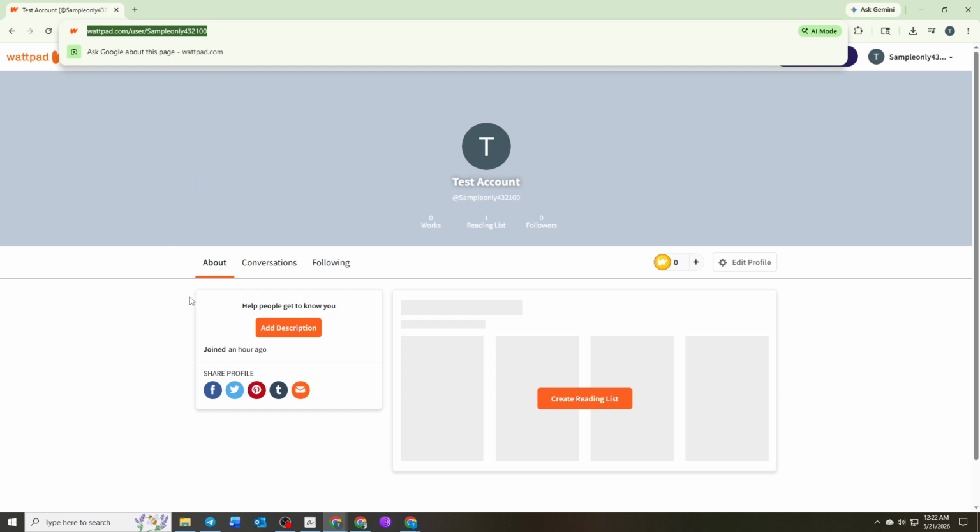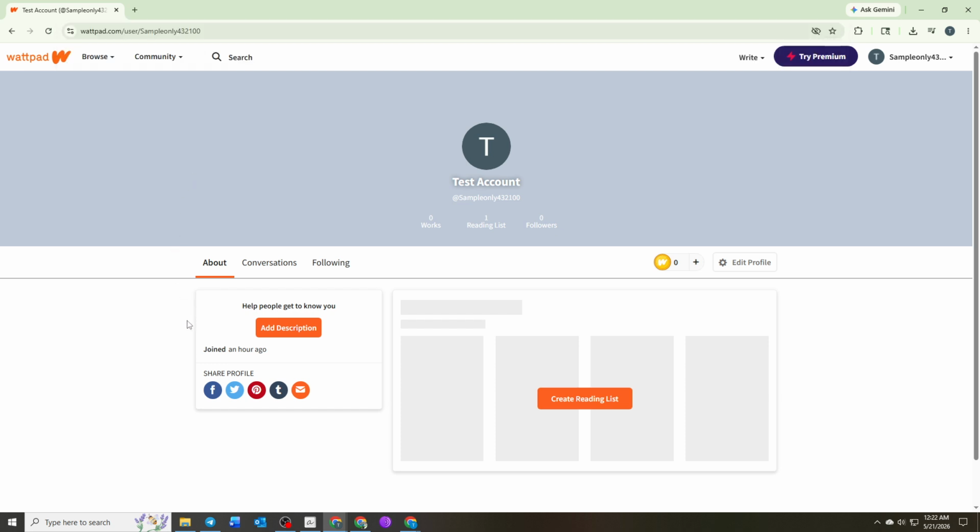Once copied, you can paste it anywhere you like, including messages, social media posts, emails, or chats with friends and followers. When someone clicks on your copied profile link, they'll be taken directly to your Wattpad account page where they can explore your profile and stories. And that's how you can quickly copy and share the link to your Wattpad account using a browser.